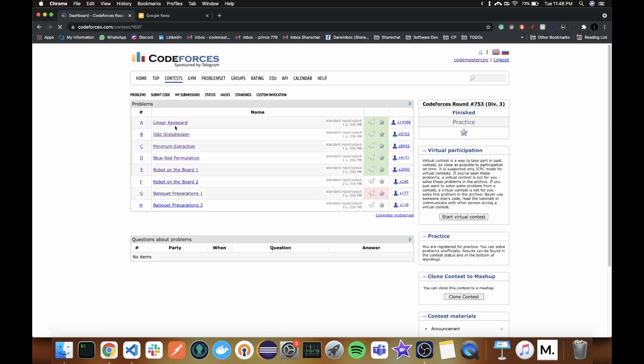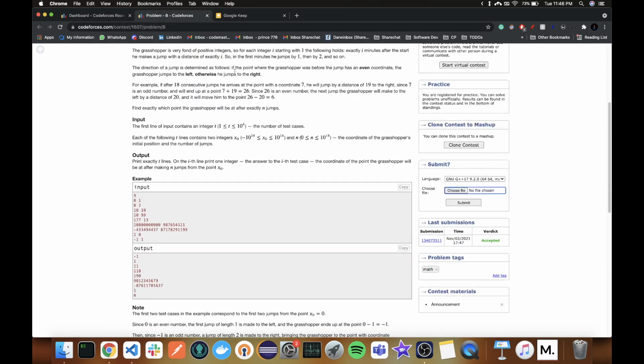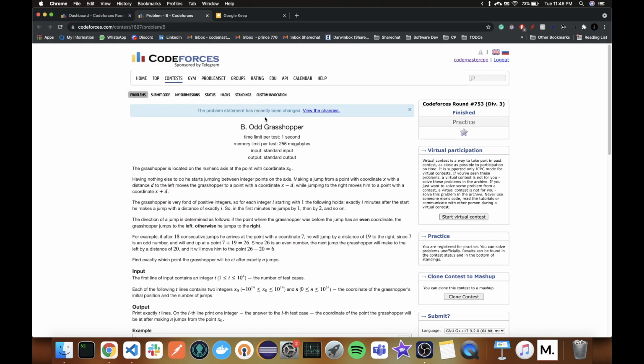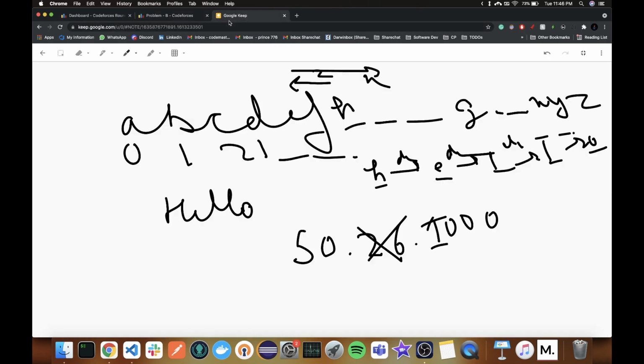Now the next problem, odd grasshopper. This was an interesting problem for Division 3 B. Let's go back to the drawing board. In this problem, a grasshopper is at position x, and he can go either left or right. If x is an even number, he'll go to the left. If he's on an odd number, he'll go to the right. And by how much? He goes by i, where i is the ith step. So in the ith step, he goes left if he's on an even number, and right if he's on an odd number, by i distance.